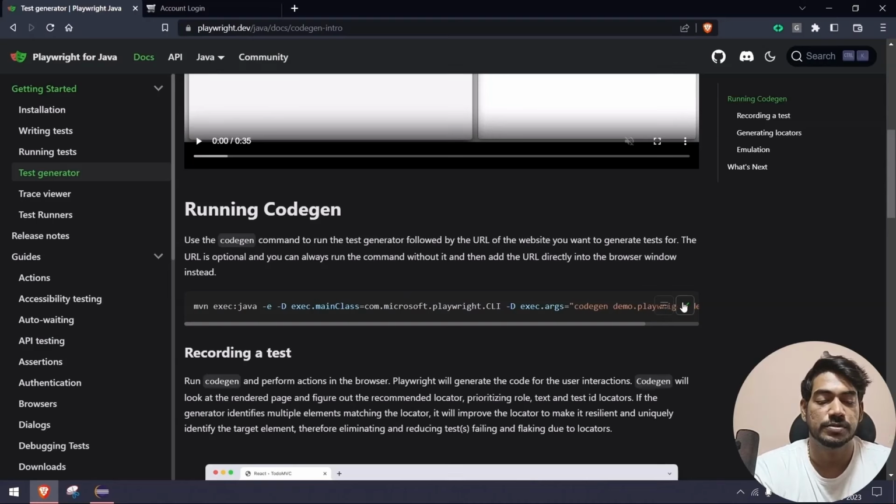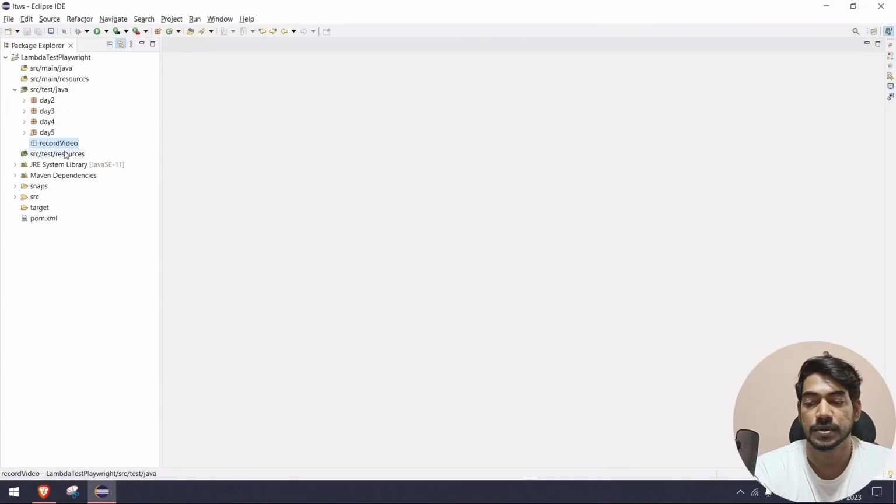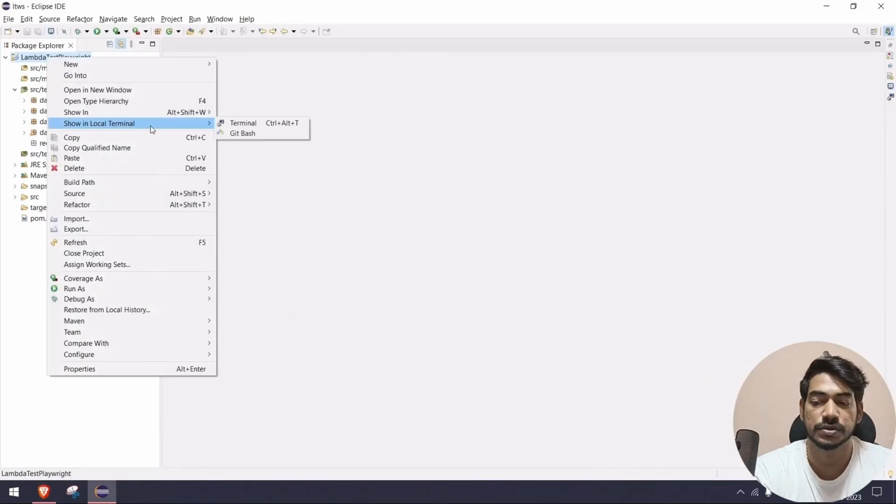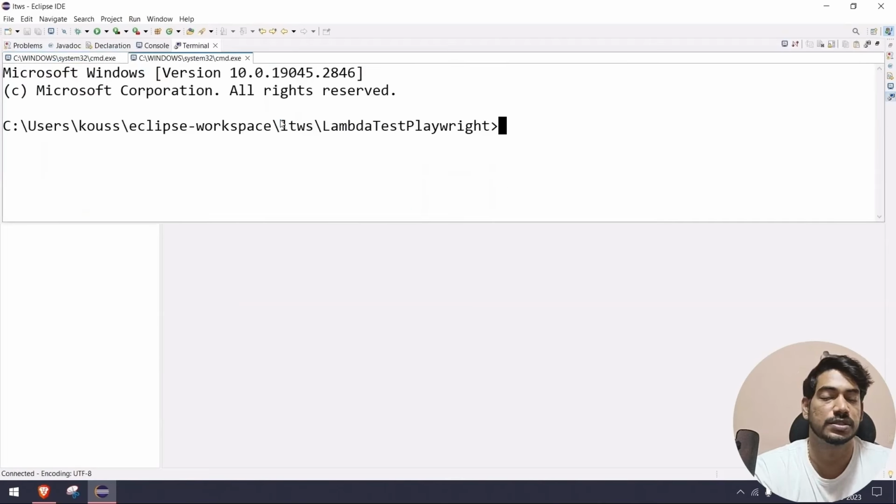I'm just going to copy that, and in my project, right click on the project and use the option show in local terminal. Either you can go with Git Bash, which I recommend most of the time, or else the terminal. If you don't have Git Bash, of course you can use the terminal. Let's use this as well.